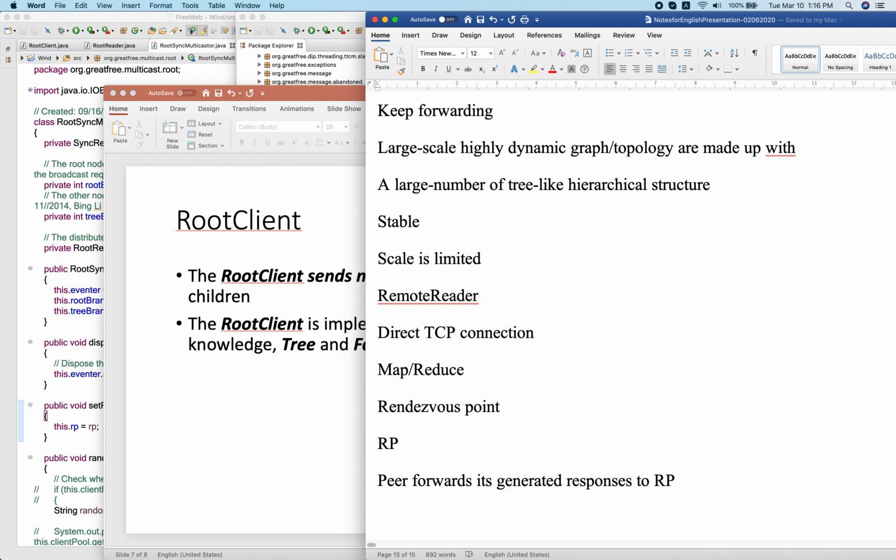Right? So in such a case, the peer can connect it with the rendezvous point, and then all the responses can be collected. So that's why we do not use remote reader, because it's impossible for us to establish a direct connection between a root and all the children, and because we need to save effort, right?